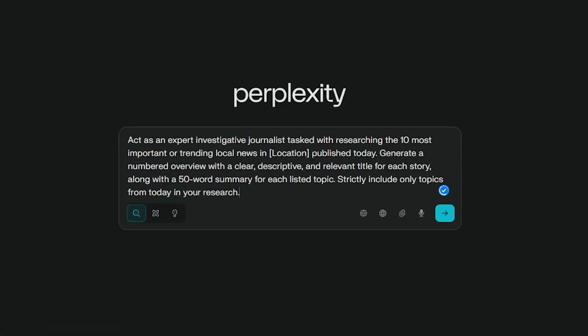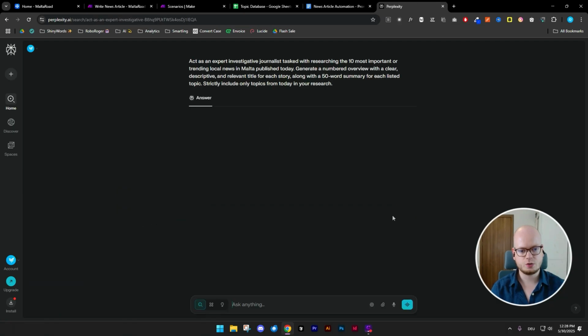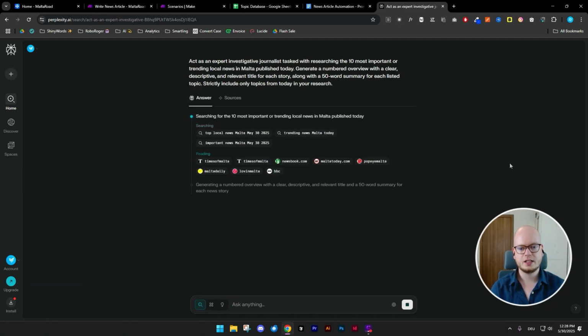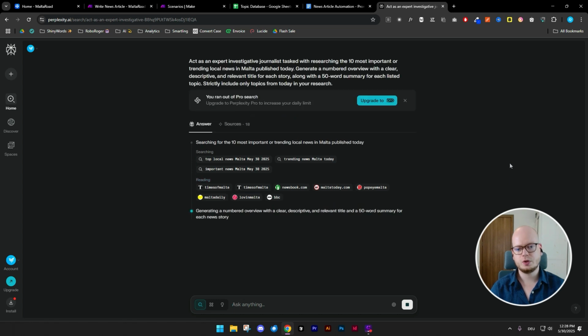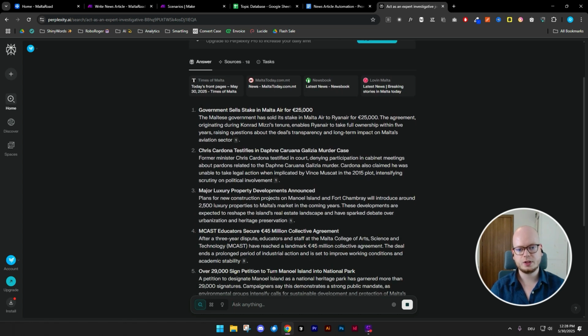Here we just paste the prompt, and then you have to replace the location variable with the location where you want to publish news. So in my case, it's Malta. And let's run this prompt. And after a few seconds, you will get the 10 most important trending local news of today with a topic and also a little summary.